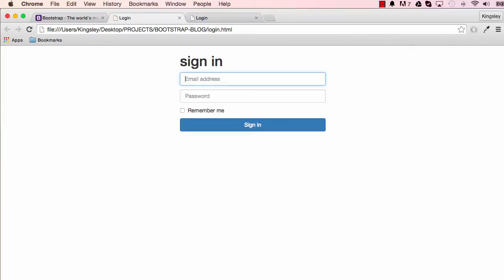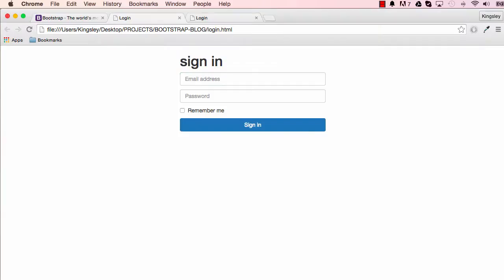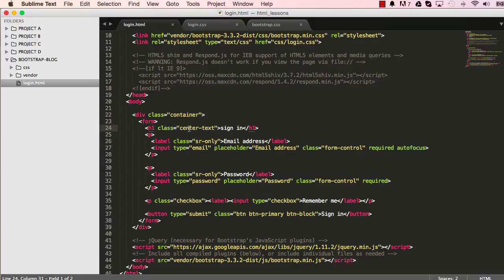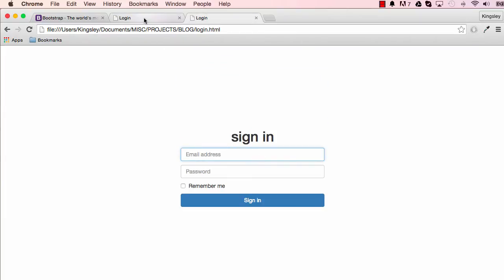All right, so now that we've done that, we want to center align this content, the sign in. So we say center text. So this is using Bootstrap CSS. It doesn't like that, so it should be text-center, like this. And now we can see it works. Okay, that's great. So the text has been centered.